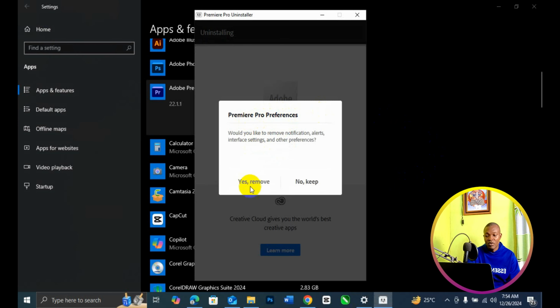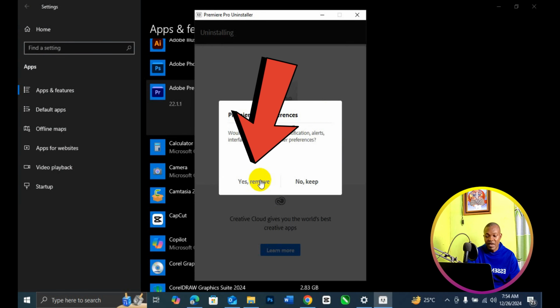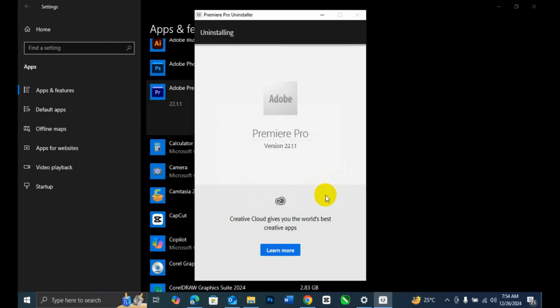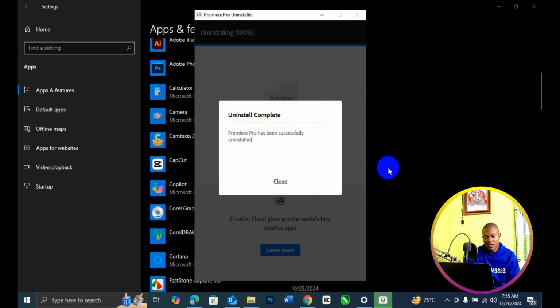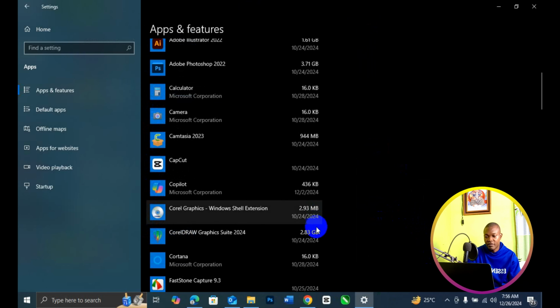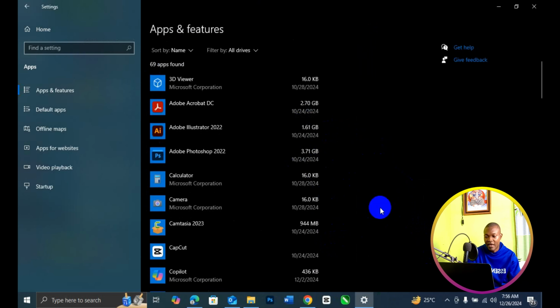Premiere Pro preferences. Would you like to remove notification alert interface setting and the preferences? Simply click on yes. Uninstall completely. Next thing you want to do is to simply click on close right here, and it's as simple as that. The app is no longer here. So basically this is how to delete or uninstall apps and programs on Windows PC.